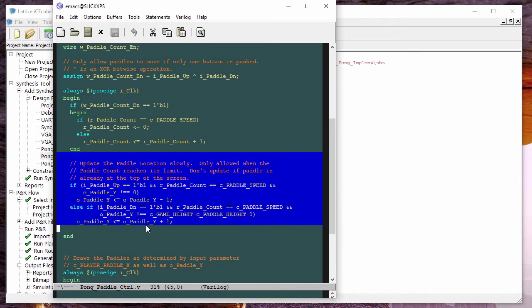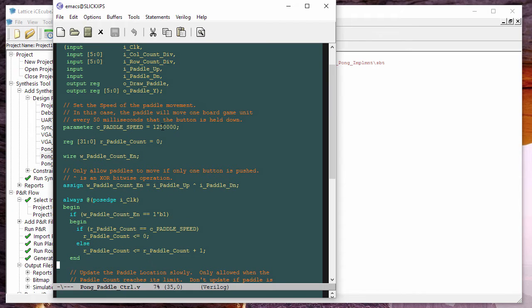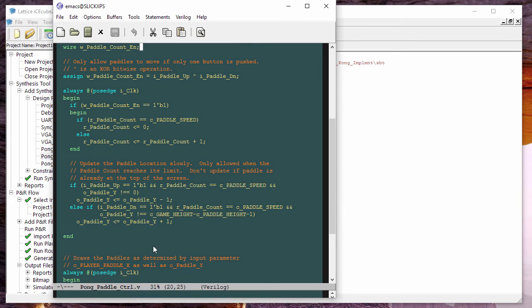This little statement here is only allowing the paddle position in Y to be updated every so often. In this case, one of the conditions is that the paddle count is equal to paddle speed. So only once out of every 1.25 million clock cycles am I actually allowing the paddle to move. Otherwise, it's just going to be incrementing this counter. This is all still running in parallel, but it's not actually updating the paddle position until this condition is true, among other things. You also check to see that the paddle is moving upward.